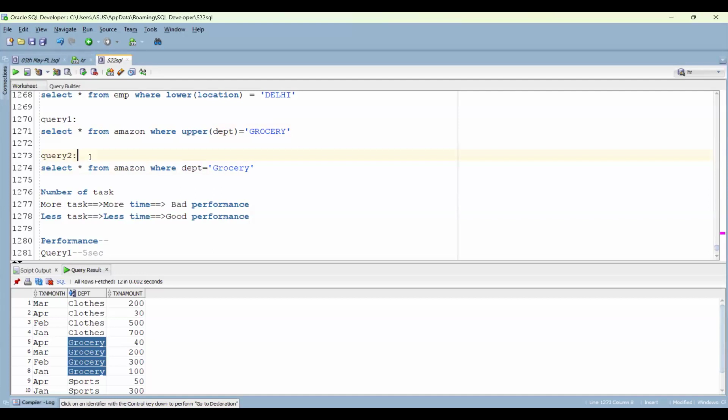Which query is better from performance, 1 or 2? Query 2. Query 2 has good performance because the SQL engine has fewer tasks to perform here, right? That is what I'm telling.